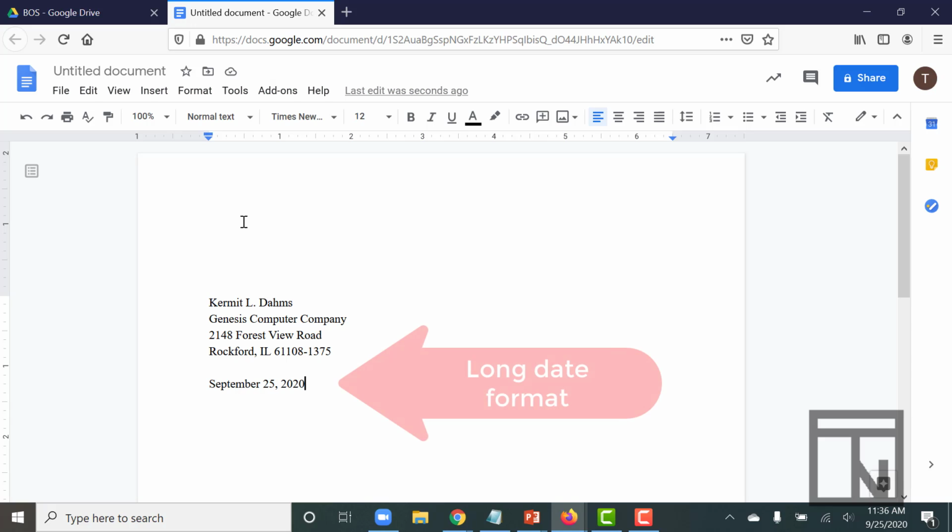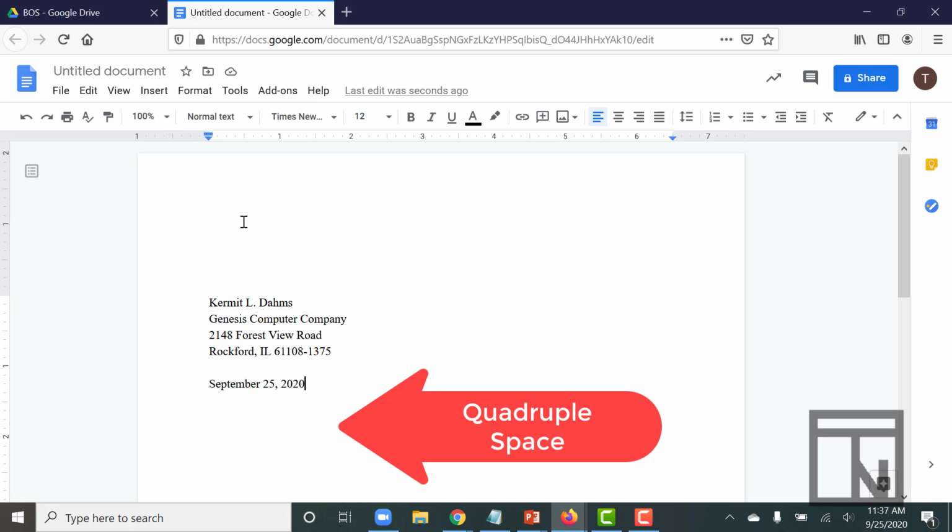Now notice that I don't abbreviate or shorten the date using slashes. Instead, I'm writing out the entire month in a long format. That is the typical format for a date when you're writing letters. After the date, we're actually going to press enter 4 times to create a quadruple space.